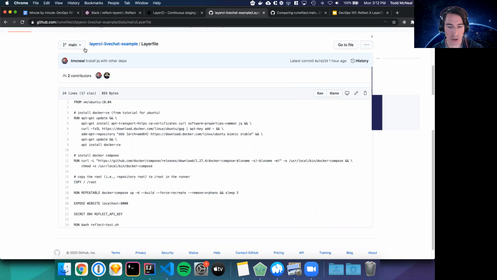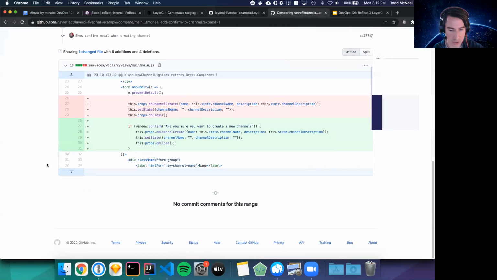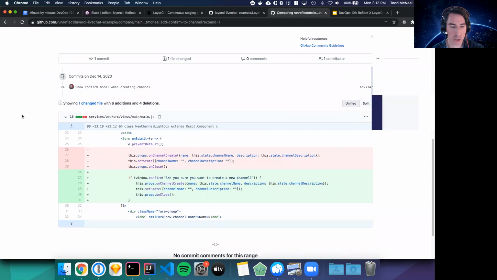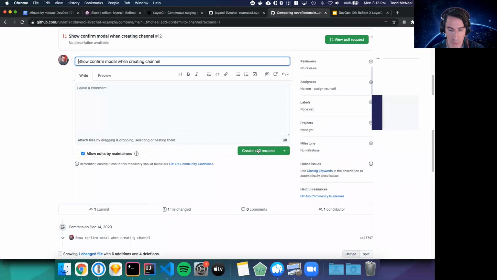So what I'm going to do now is open up a PR with a simple change that I have over here. The code change here is just a few lines. I'm changing my Slack competitor so that when I click the create channel button, instead of automatically creating the channel, I now prompt the user to click a confirm modal to say, do you want to create a channel before proceeding? So a very simple change, but this is something that we definitely would want to have test coverage for because it's part of a critical path workflow. So we're going to create a pull request here.